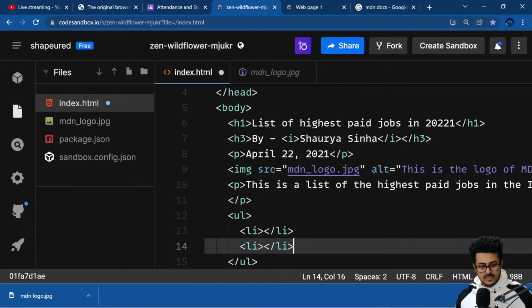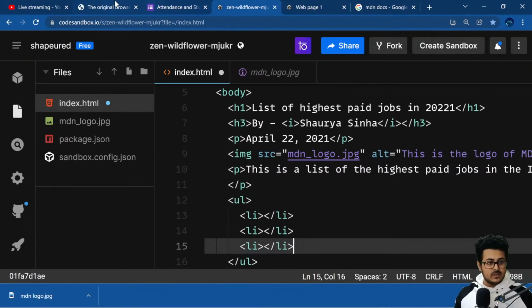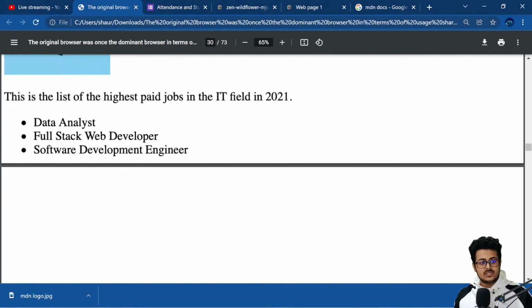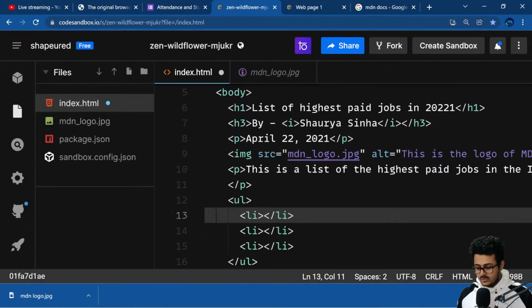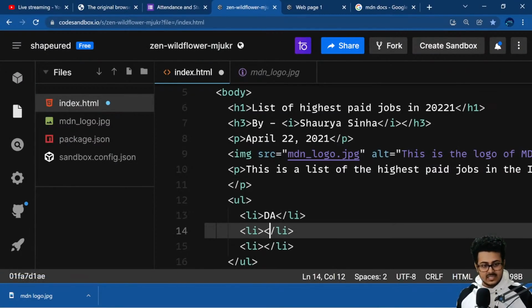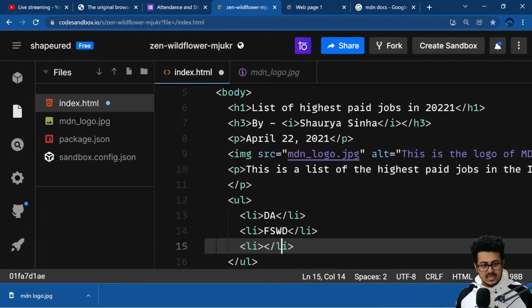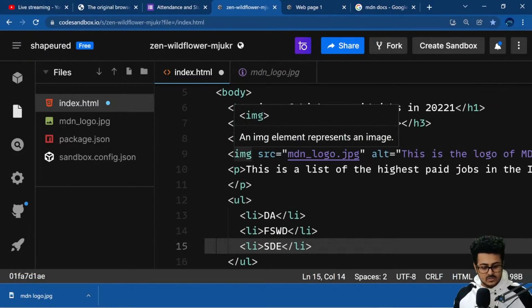We are going to copy paste this 3 times, and we are going to fill it up with data analyst, full stack web developer, and software development engineer. So we are going to use the abbreviations for the same: data analyst, full stack web developer, and SDE, software development engineer. And we are going to save it from right over here.